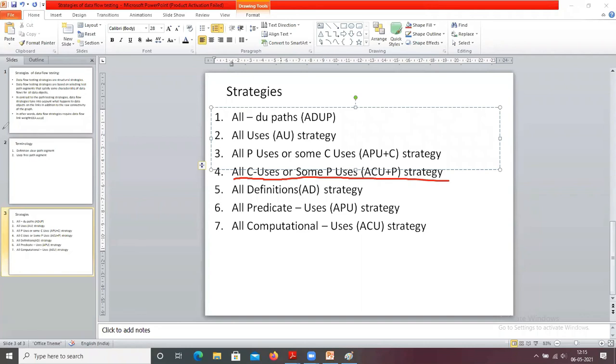Okay, just wait. So ACU plus P is a strategy that requires every definition of every variable to be included at least once. Okay, we see one diagram for this.